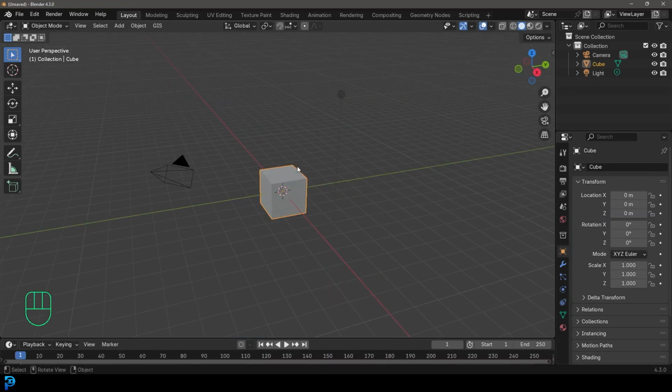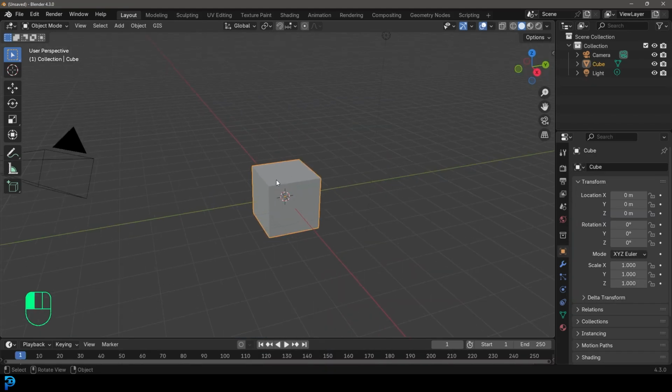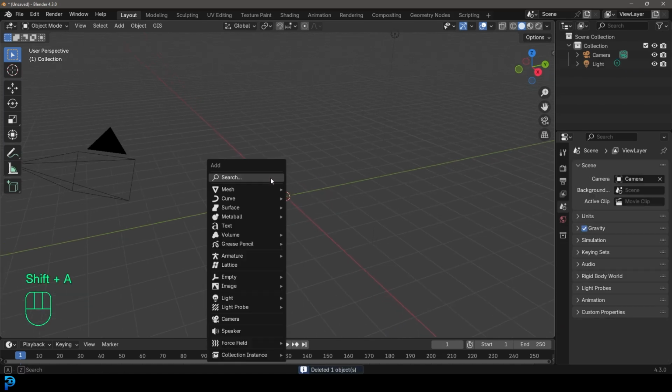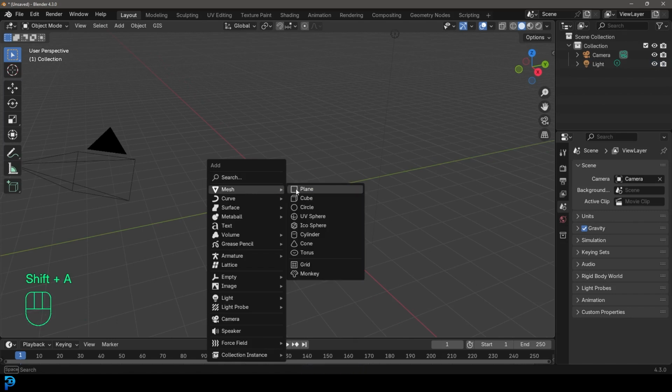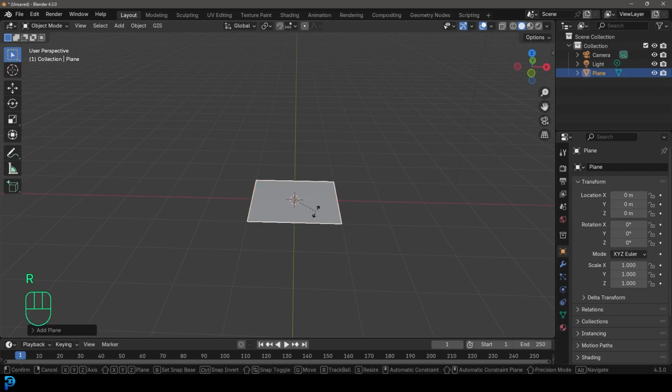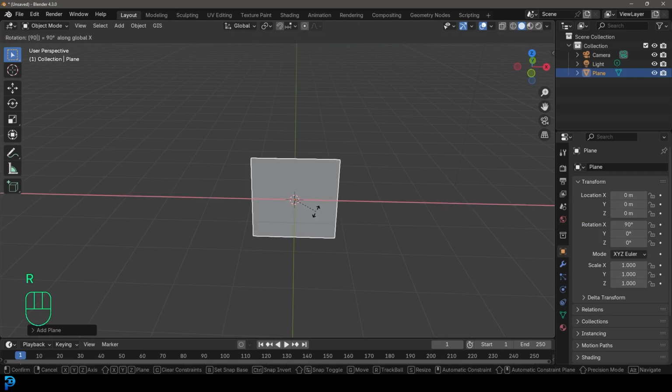So what we're going to do inside of Blender is select the default cube here, and just press delete on our keyboard. You're then going to go Shift A, go over to mesh, and add in a plane. With this plane in your scene, you're going to press R X 90, so RX90, and hit enter.